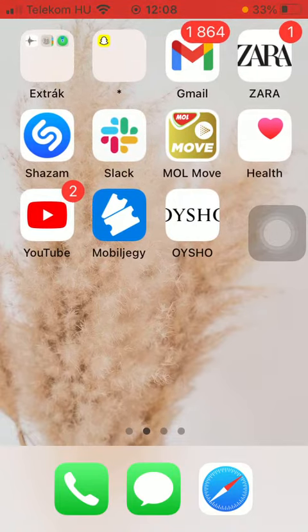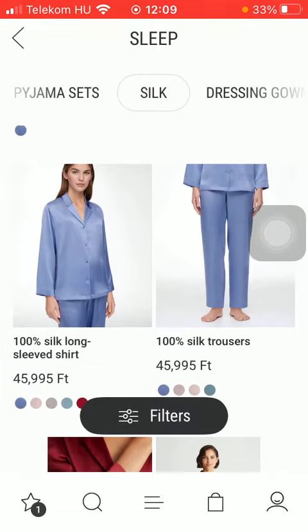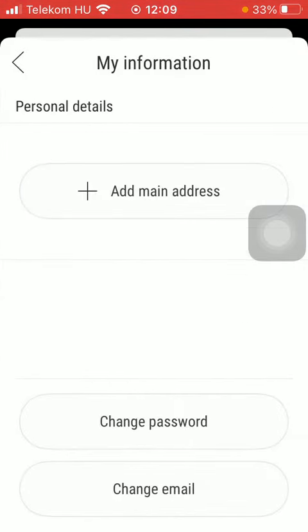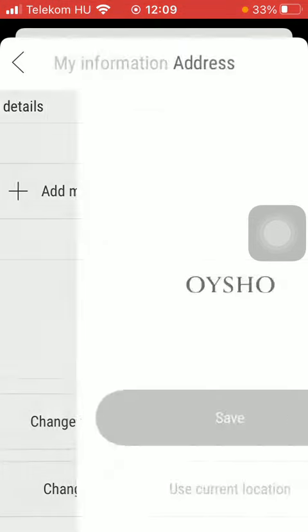First of all, open the app on your phone, then tap on this profile icon down below in the right side corner. Tap on My Information and click on Add Main Address.